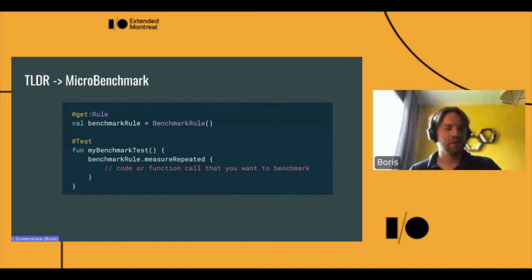So the good way, and maybe it's in the documentation, is to have the code that you want to measure in a library module, an Android library module, so not in the app module. And you will create a benchmark module that will depend on the modules that you want to benchmark.